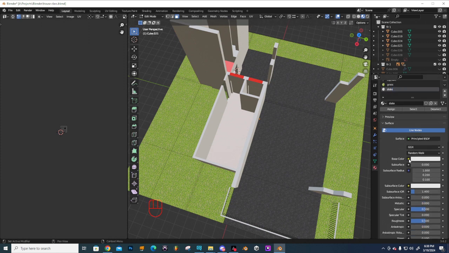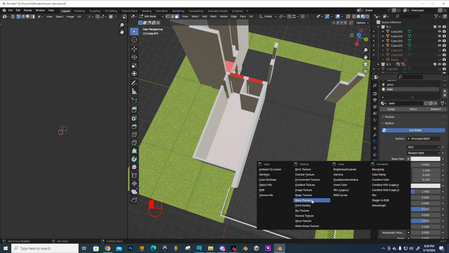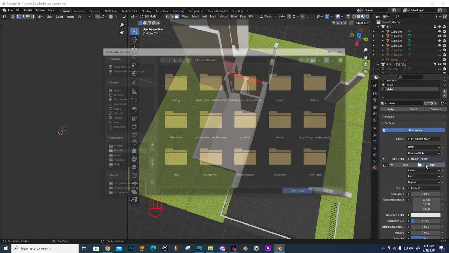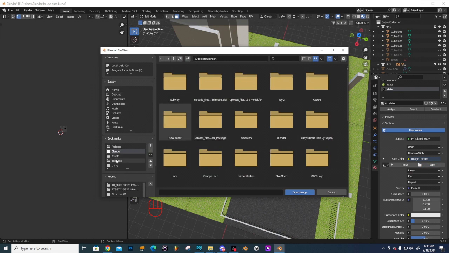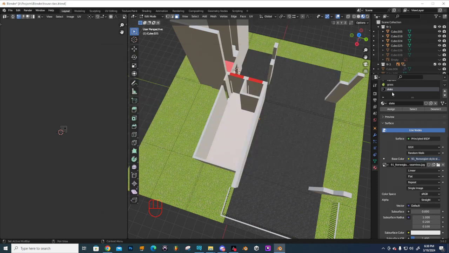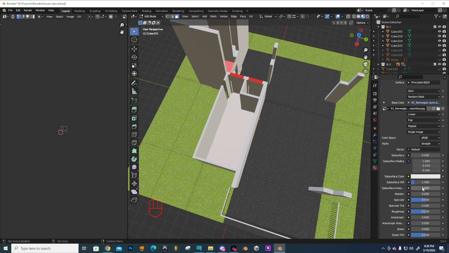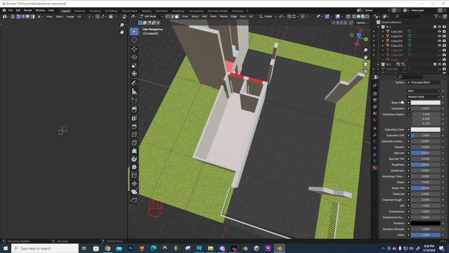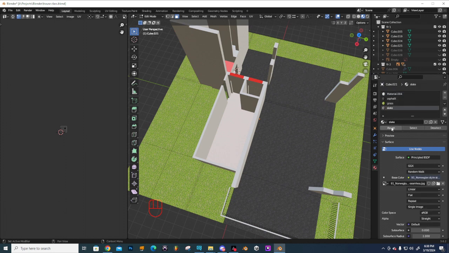All right. Go down to our base color here. Select base color, image texture. Select open. Go to our textures. Open up our slate. Wait for it to populate. Take down my specular. Make sure I have that selected over here. Yep. And then hit slate and then assign.